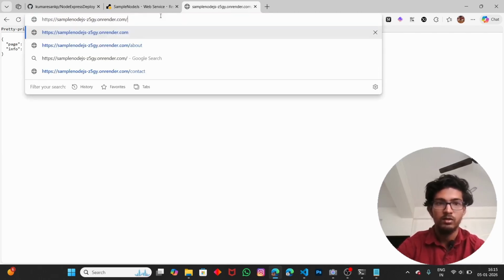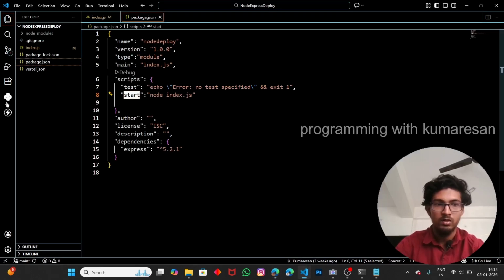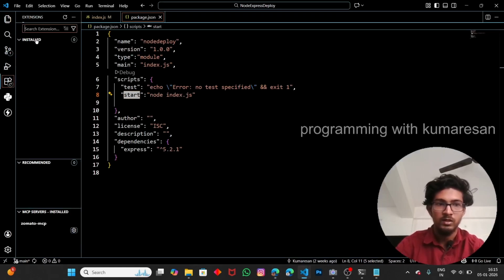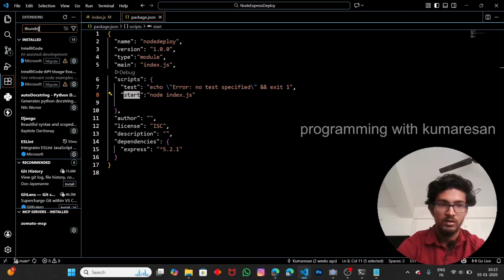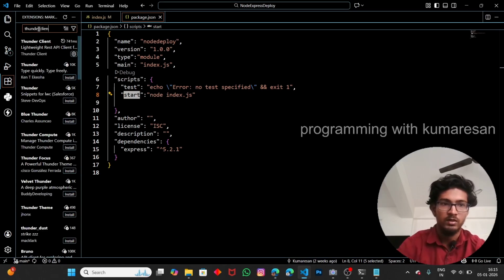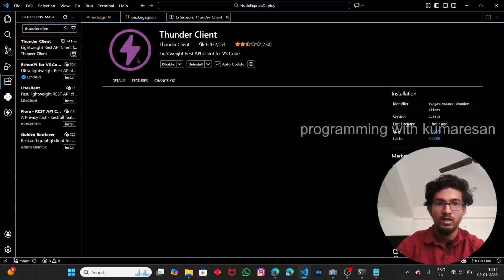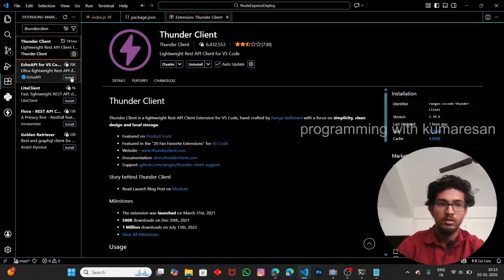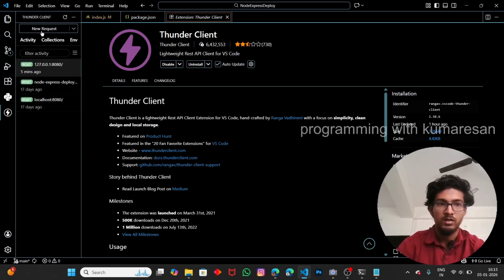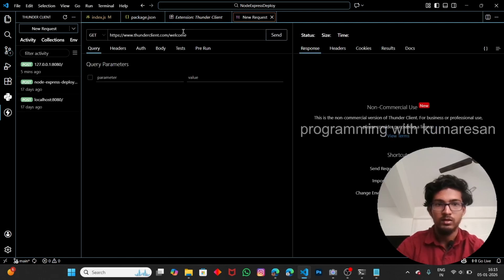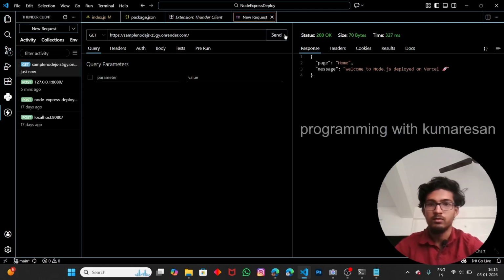We can also check the same URL in Thunder Client as well. For that, let me copy this URL and go to the VS Code. To use Thunder Client, just type Thunder Client in the extensions. Make sure you install it and you will get the icon here like this. Click on Thunder Client and click on new request. Inside this new request, paste the URL that you have copied and click on send. Now it works perfectly.